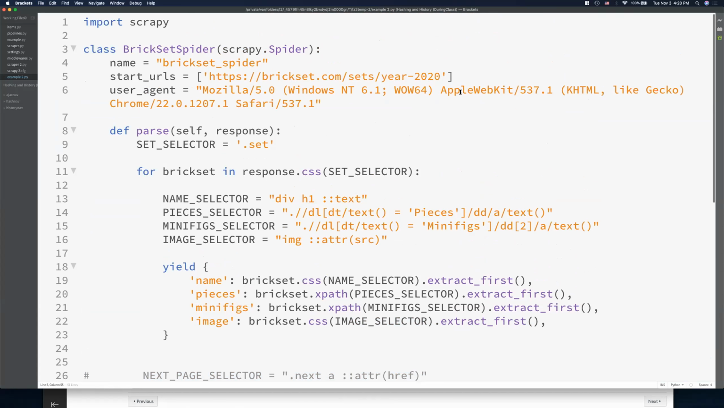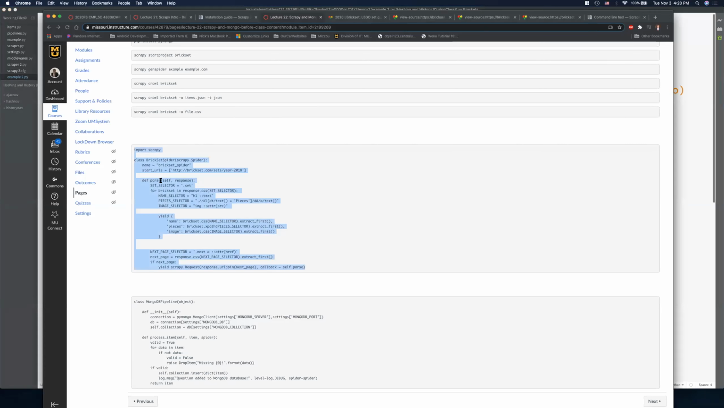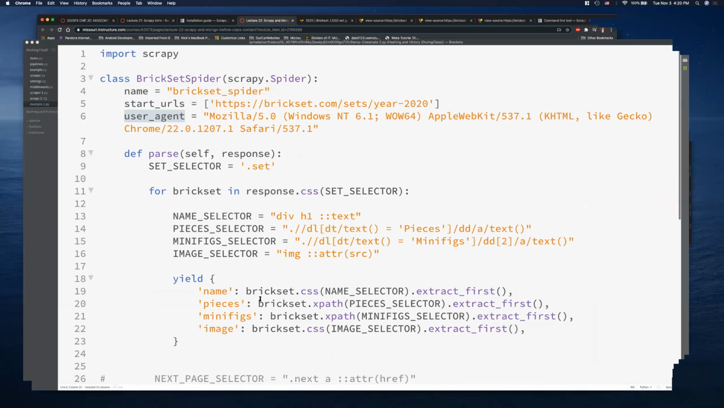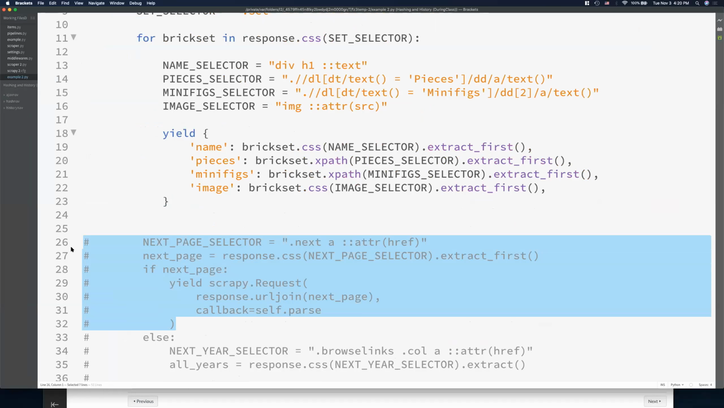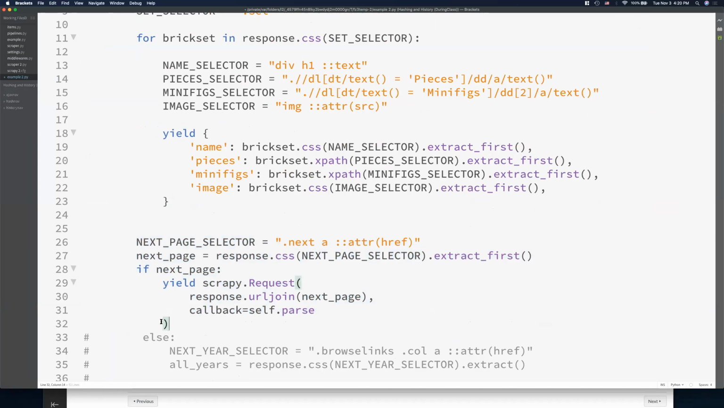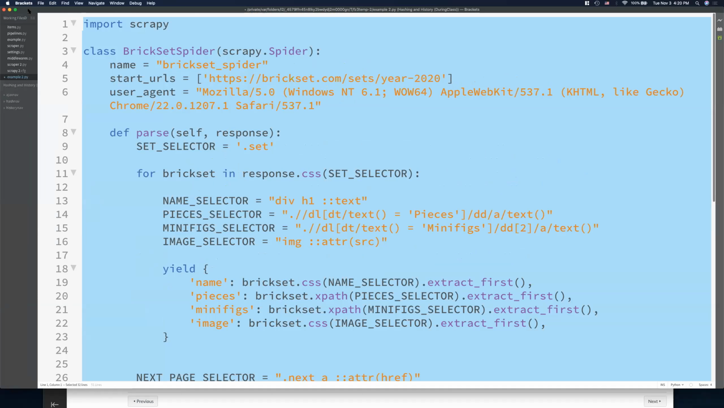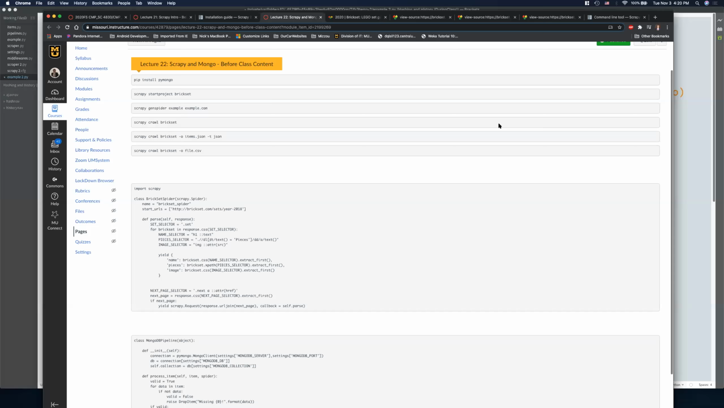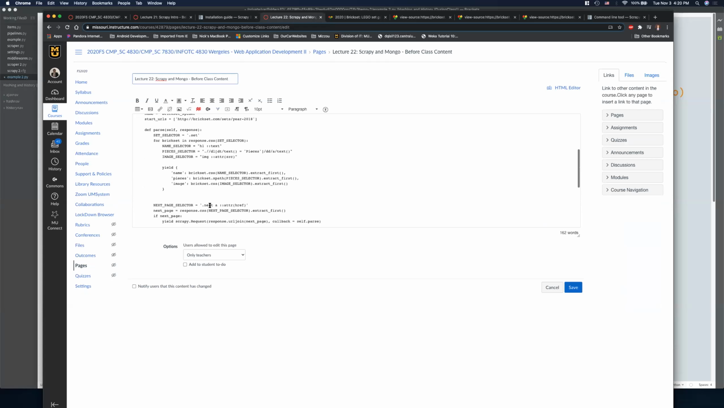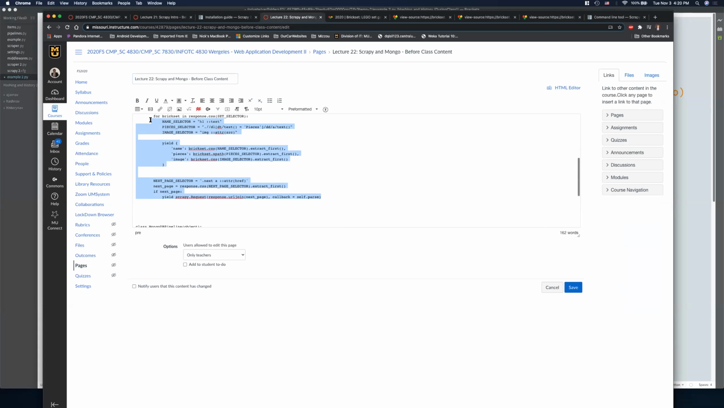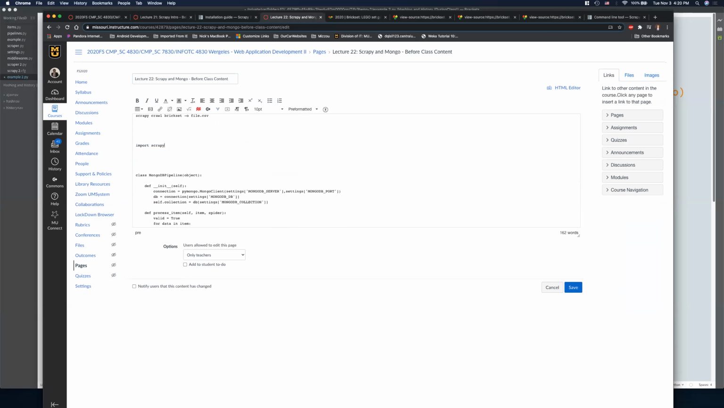We called it BricksetSpider. We had the user agent, which is what we saw as a requirement. We need that. I believe in the Canvas code, it does not have this user agent. So let me go ahead and paste that for you. Let me uncomment it. Let me update that Canvas page so you have exactly what I have. Okay, if you use this code, it would have worked. You just had to add that one line up at the top.